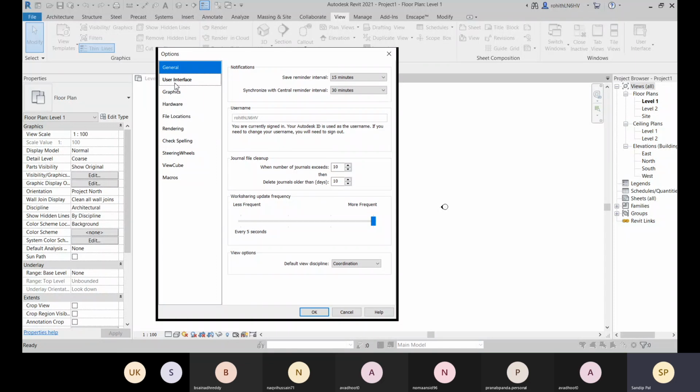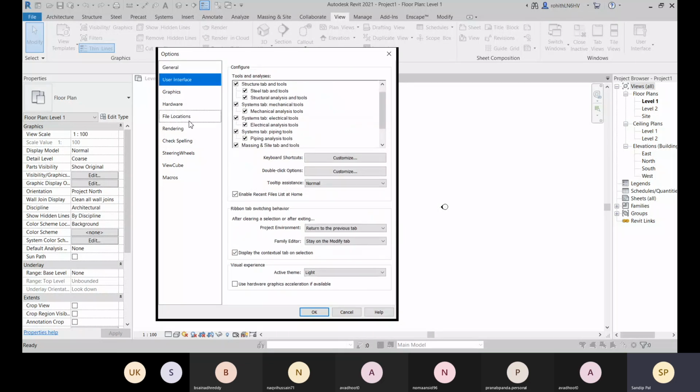Okay. Now let me show you about the user interface. So these are available here. Suppose you are an architect, so you will not be creating any MEP model. So for that you don't need this systems tab, electrical tools, mechanical tools. These things you don't need, so you can uncheck them. So here you will not find them.